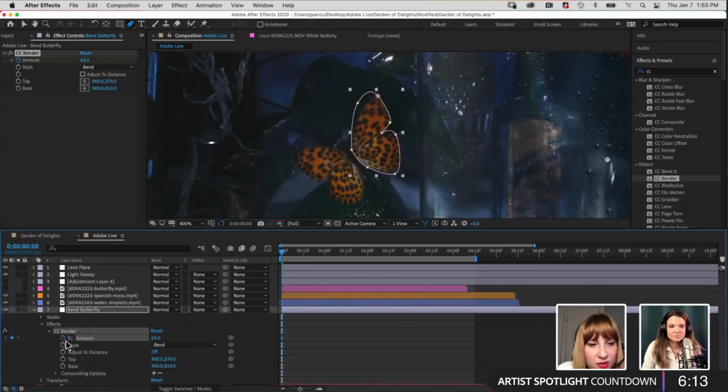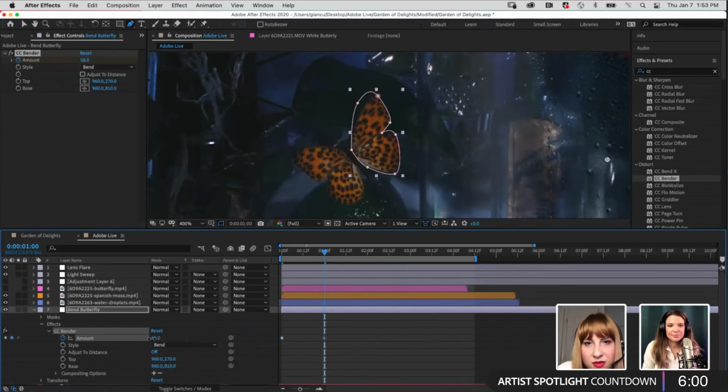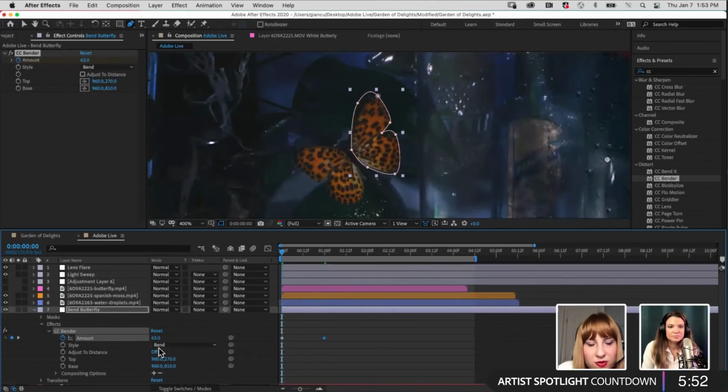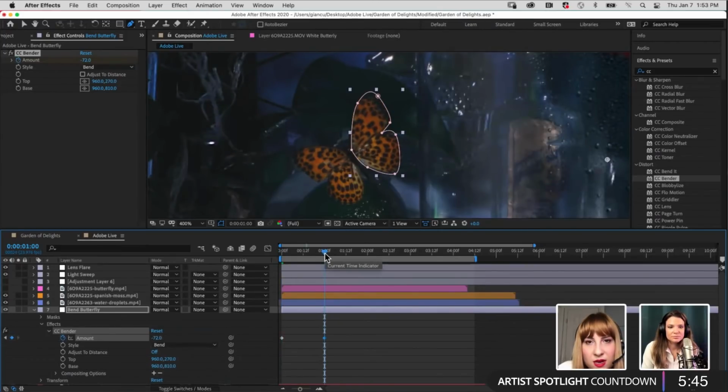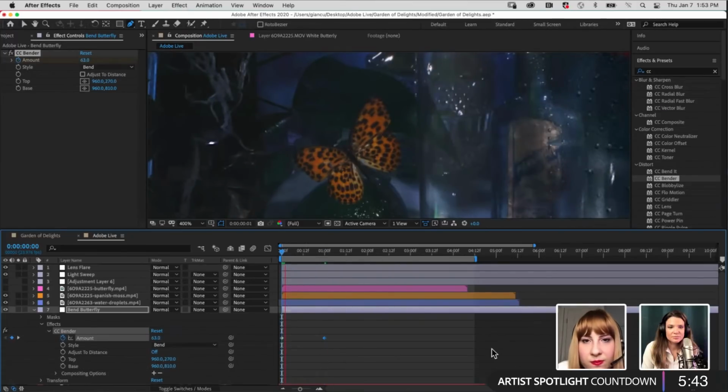So yeah, I want to animate the amount and we have different styles. All right, interesting. All right, let's just stick to the amount for now and then we can animate other settings over there. So I'm just gonna do, okay, let's see. So the first keyframe it's at 63, so it's bending downwards, and this one it's bending upwards somewhat. So let's see.